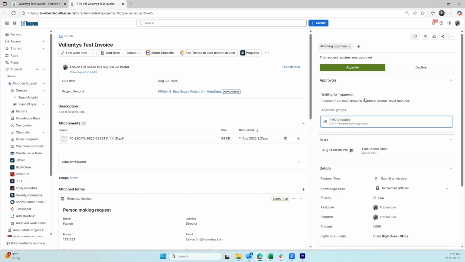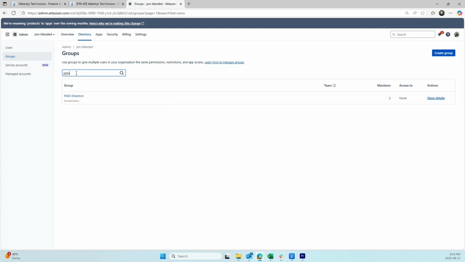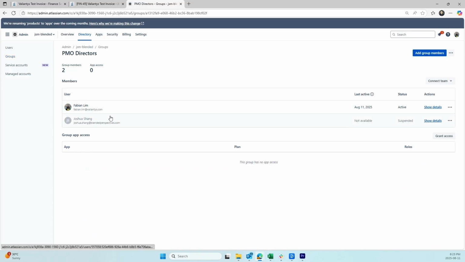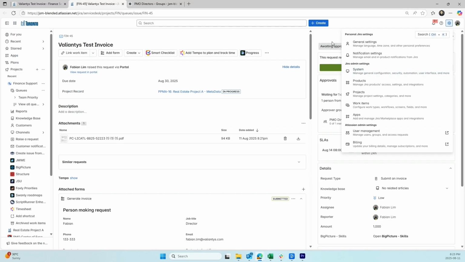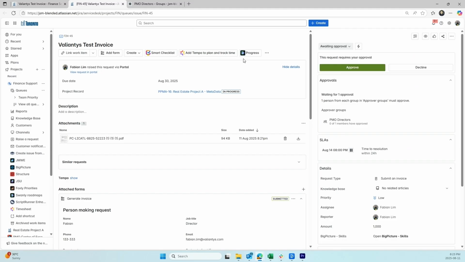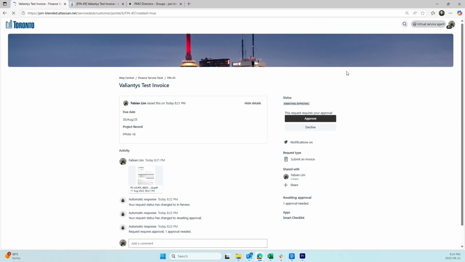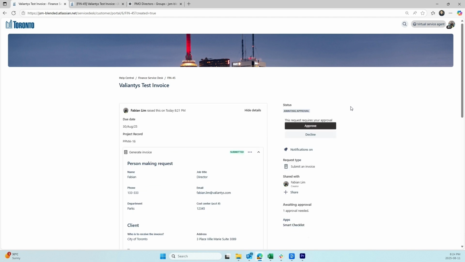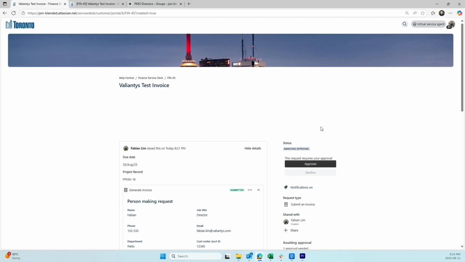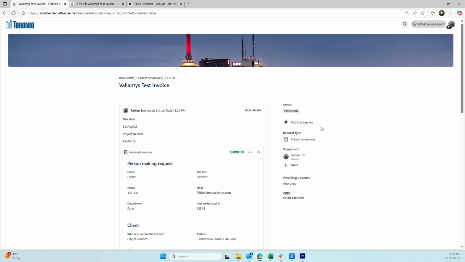Let's see who is part of the PMO Directors Group. As you can see, Fabian Lim and Joshua Shang are in the group to approve the ticket. Let's pretend now that we are approving the ticket. Note that we can restrict the approvals to exclude reporters of the invoice, but since this is a demo, we have disabled the restriction. Click on Approve. The ticket is now in processing status.